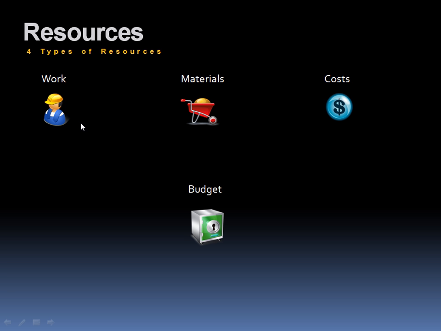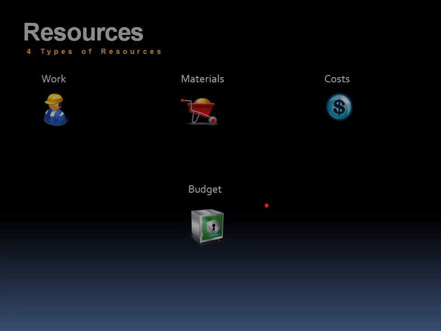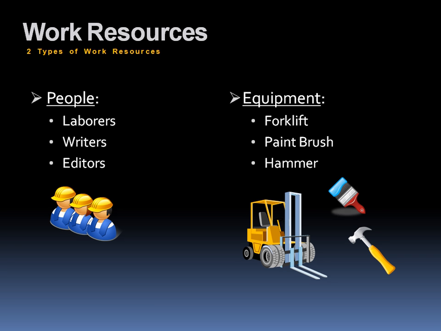Not only do you have your typical three resources, which is your work, materials, and costs, but we have a fourth resource type, and that's budget. And I'm going to go in detail over each one of these here. First, let's talk about the work resources. There's two types of work resources. The most obvious one are the people that will be working on the task. That's your resource, your laborers, your writers, your editors.